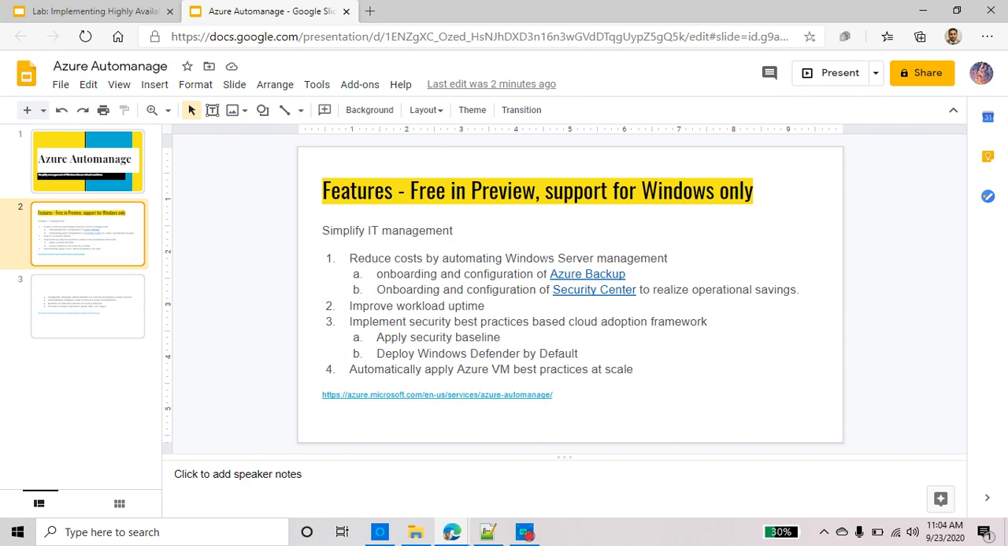It allows you to automate a lot of Windows Server management scenarios like Azure Backup. Today, if you deploy a virtual machine, you have to do your own backup at the time of deployment, or you have to configure other things, use Site Recovery, onboarding and configuration of Security Center. Then, what about the security baseline? If you use this product, it will automatically baseline your virtual machine to the Azure security baseline, and it will install Windows Defender by default.